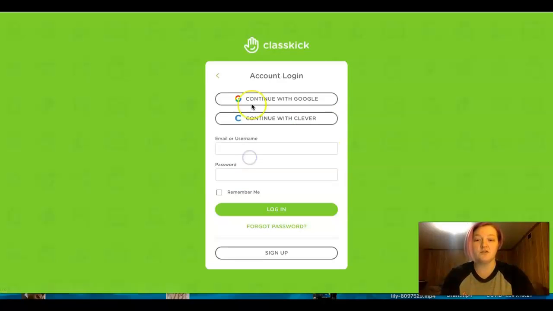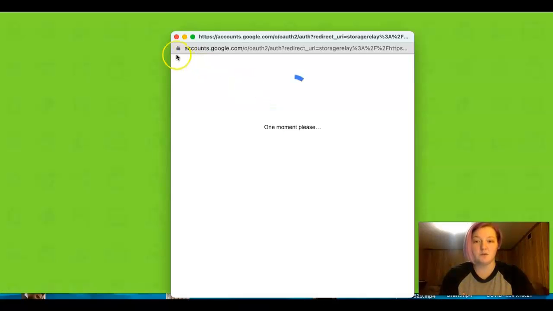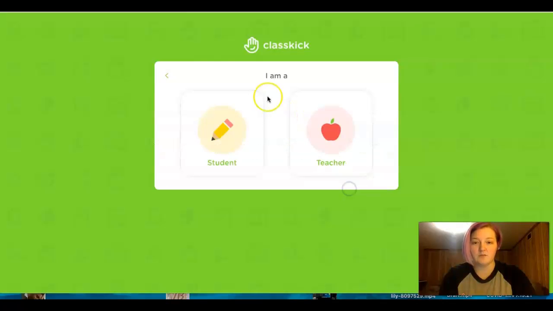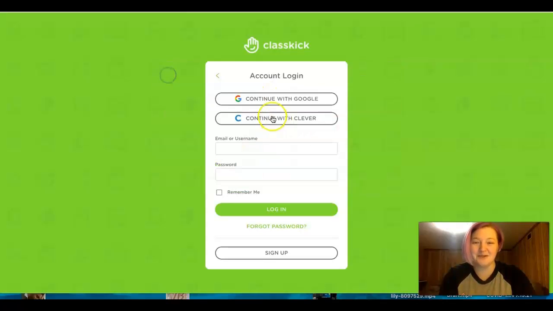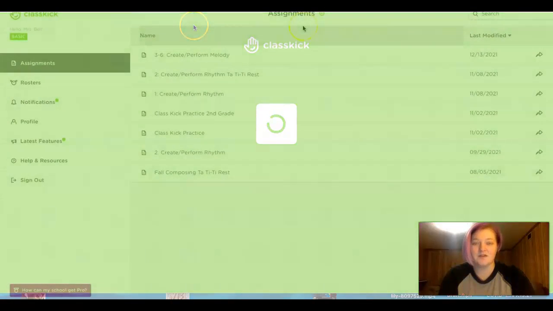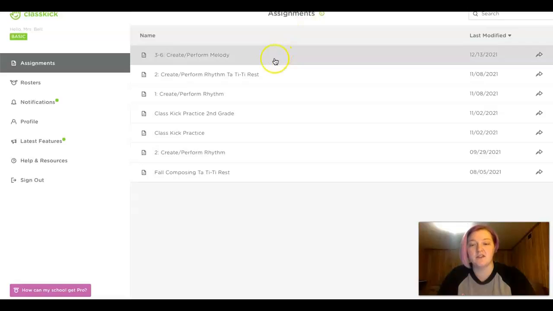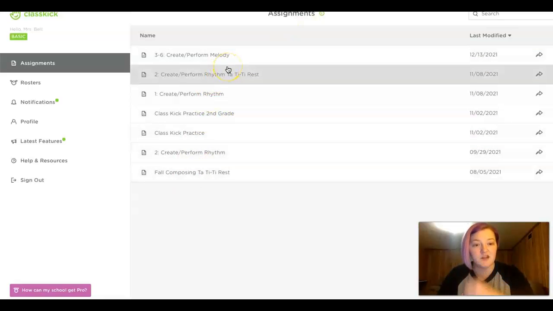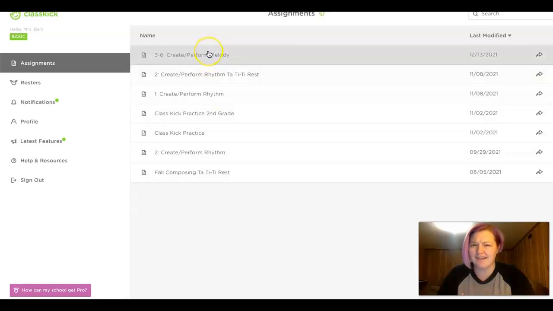So the teacher view is really cool. There's some really cool things that, oh, wrong email. There's some cool things that the teacher can do. So this is what the teacher view looks like. These are some of the different assignments that I have used. In the free version, you only get like 10 assignments, or I think it's 20 assignments. So the one I was just on was this Create, Perform, Melody.